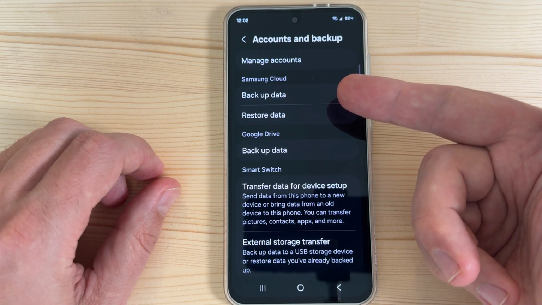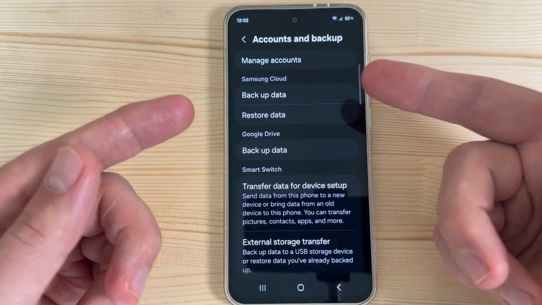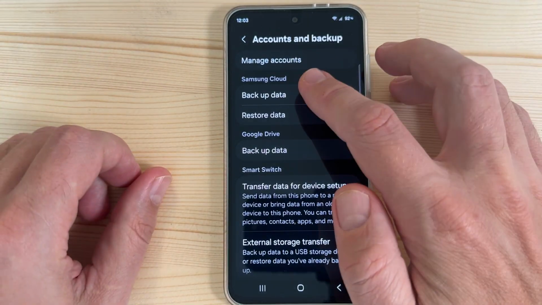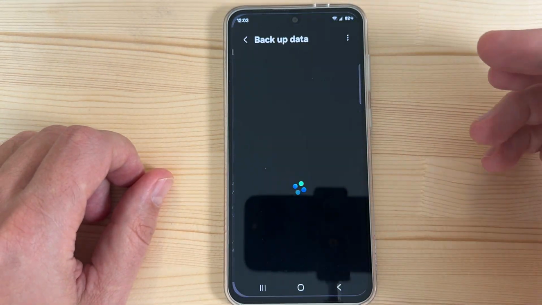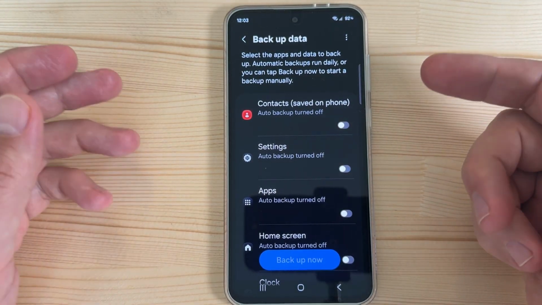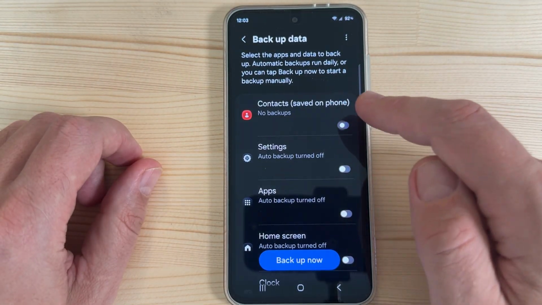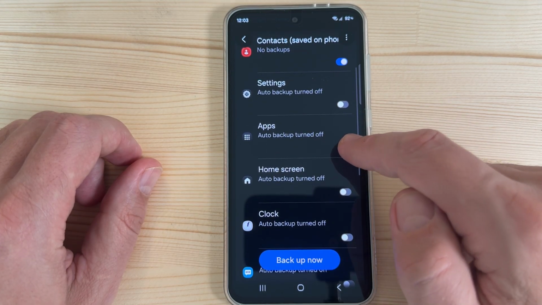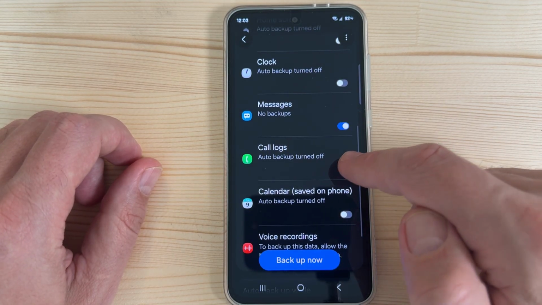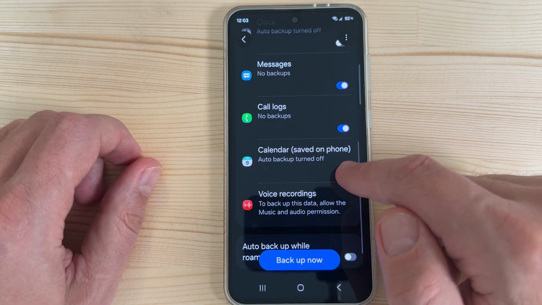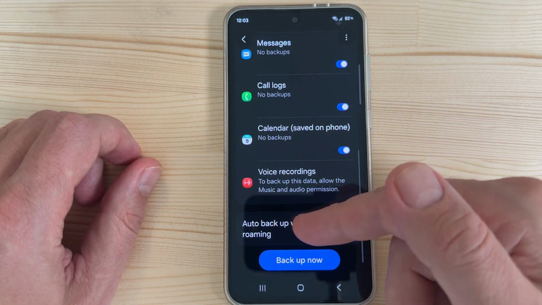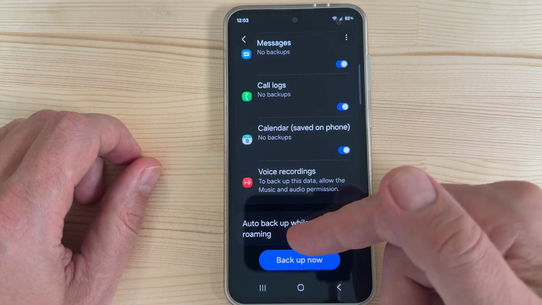And to do a backup, you need to have a Samsung account installed on this phone. Then just tap on backup data, and here just select what do you want to backup. Let's say contacts, apps, messages, call logs, and calendar. Okay. And now also here we have auto backup while roaming.